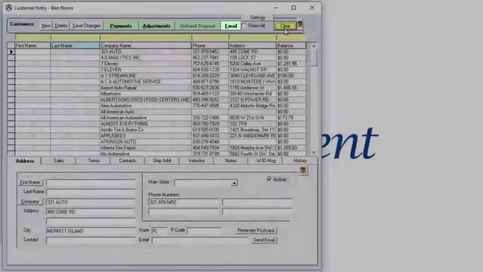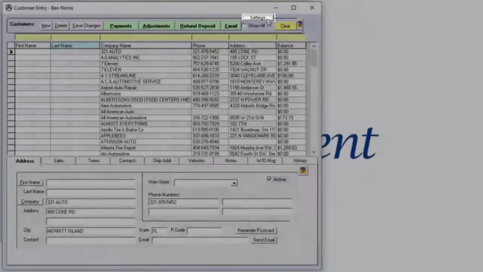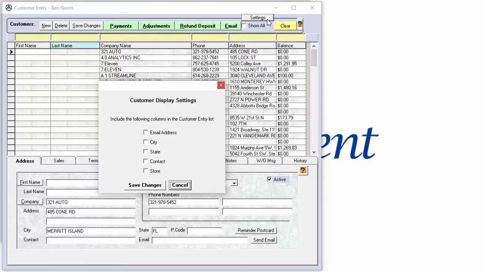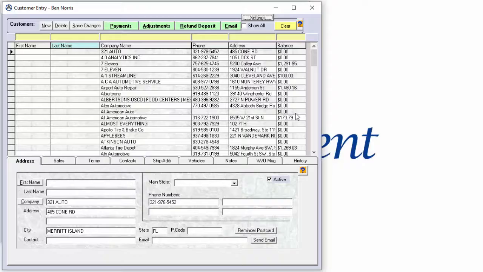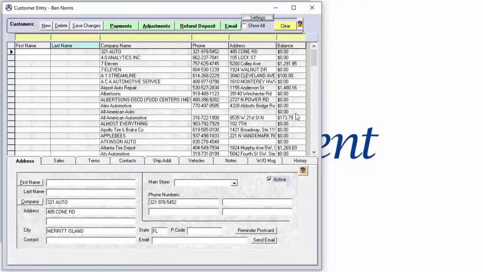The Email button lets you create email templates and send email to the selected group of customers that you choose. You can also access this interface from the AutoFluent main screen. The setup and usage of email is covered in another video. The Settings button allows you to add a few extra columns to the customer window. On the lower half of the screen, you will find 9 different tabs of information for each customer.